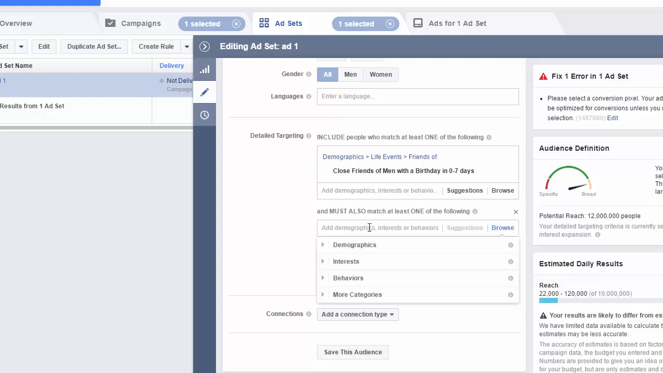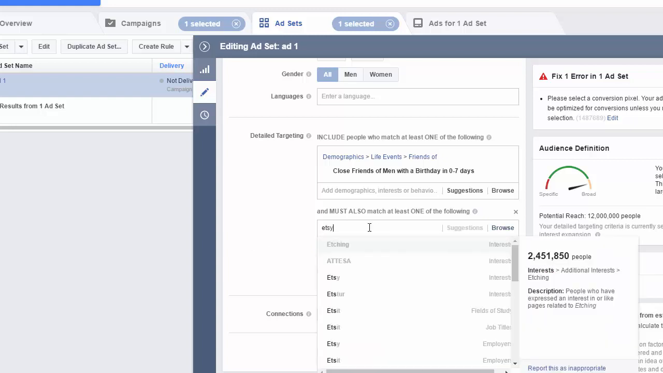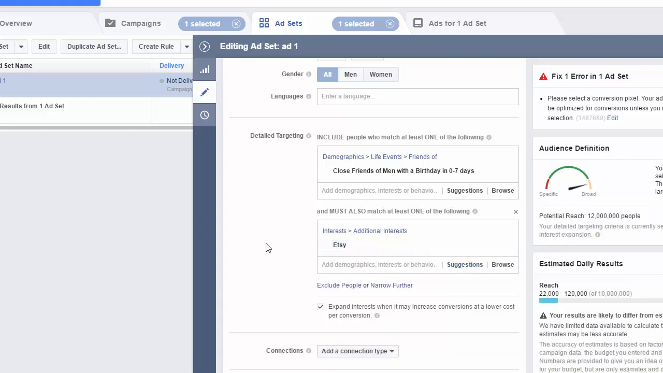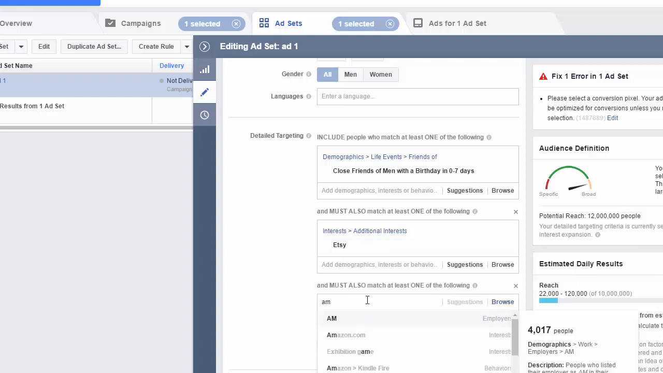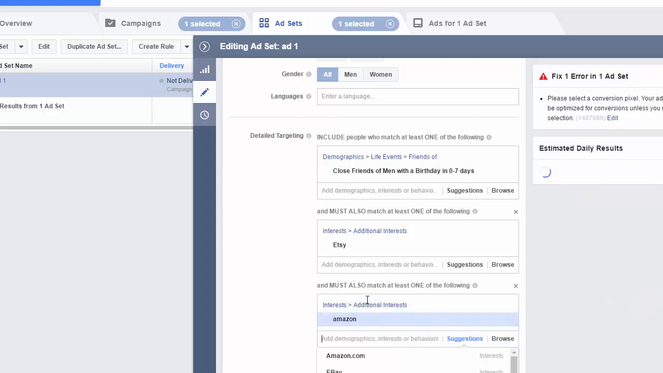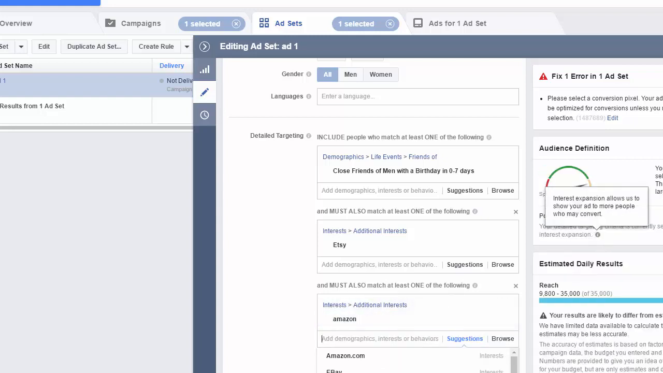For example, Etsy. Etsy is a very popular sort of e-com website. So we can type in Etsy, and now what we're doing is we're narrowing down from the initial reach down to another smaller reach. And we can even narrow further. Let's say Amazon. Now we're down to only 37,000 people. So what we're doing is we want to target people that have close friends of men with a birthday coming up, so they can buy them, say, a birthday mug or something like that.